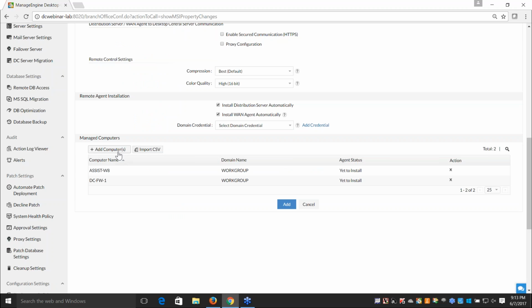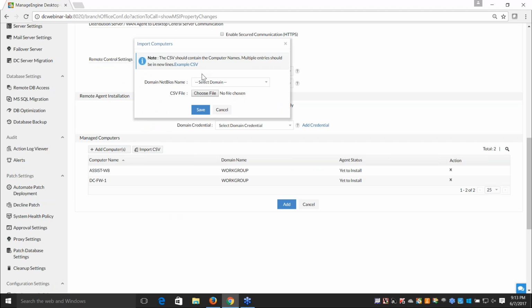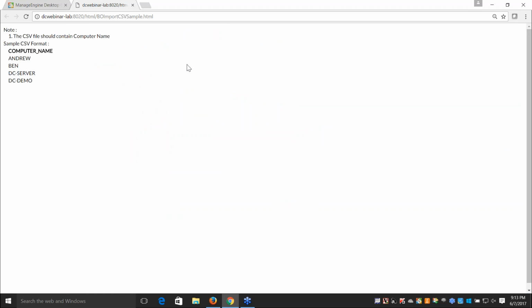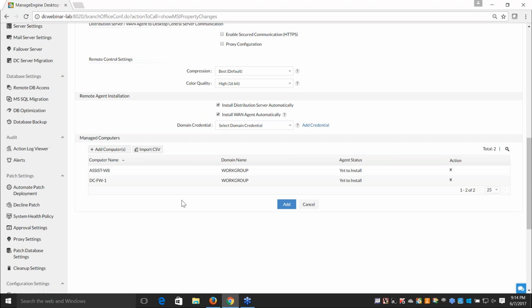And if I'm not able to get the details, I can also use an import option. We have an example CSV, as you can see here. Open a notepad file, type in all the machine names you're planning to manage in the remote site, save it as a CSV, and import it, by which we can also add the machines.